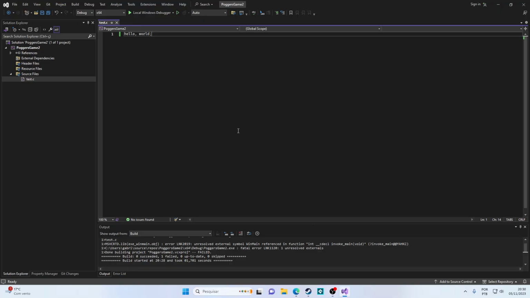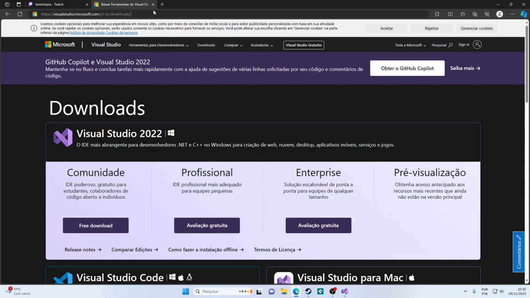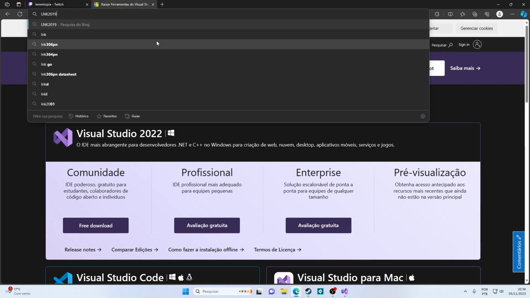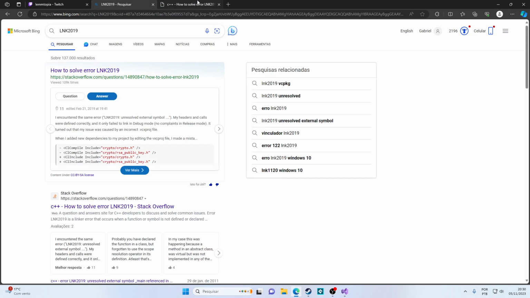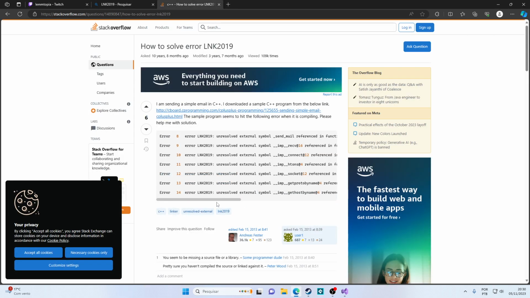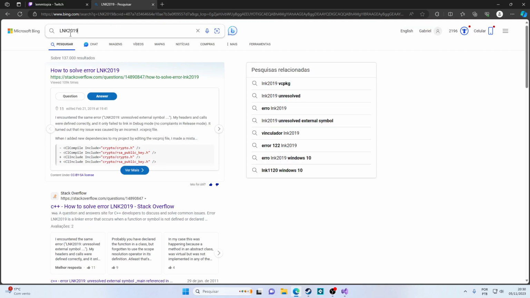We have this, and then we have the link error in the output. Unresolved external symbol WinMain referenced in function, and so on. So let's search this error code, LNK2019. How to solve error LNK2019? Oh, it's simple. No. Let's try WinMain.